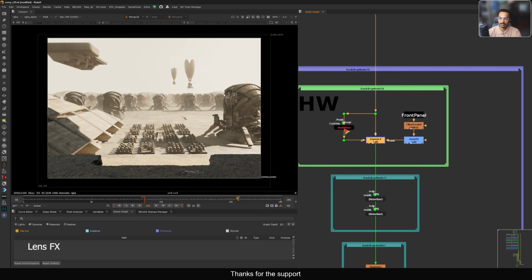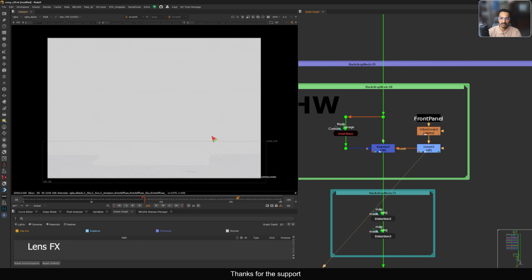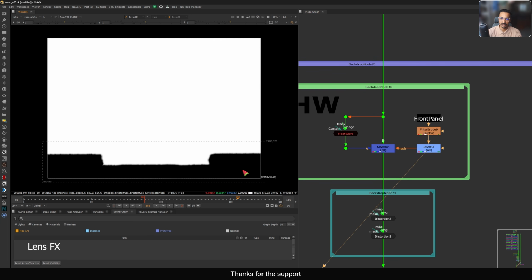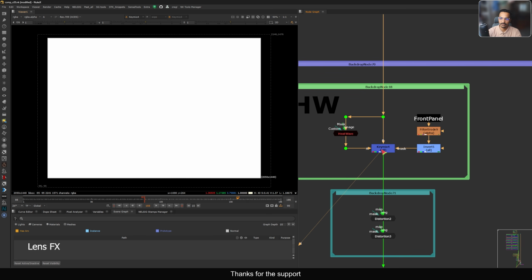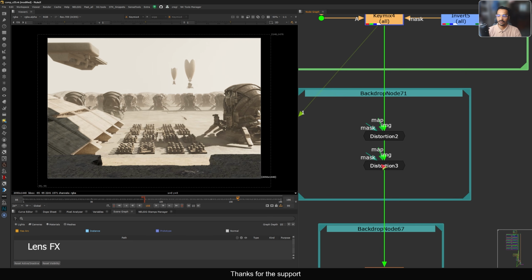So first what I added is the heat wave. Because this scene is desert and I think there is a heat wave, I did a little bit of heat wave using this heat wave node and just keymixing it because I don't want heat wave in front on this platform. So just keymixing it, so it will only affect the back. That's the idea.